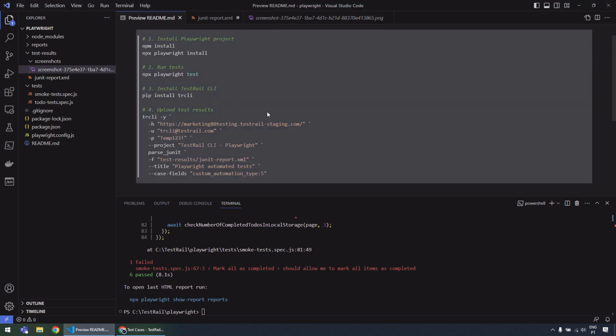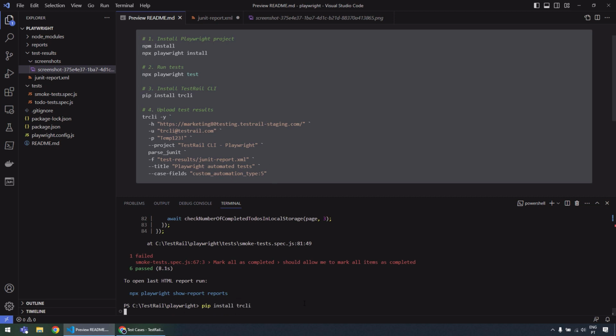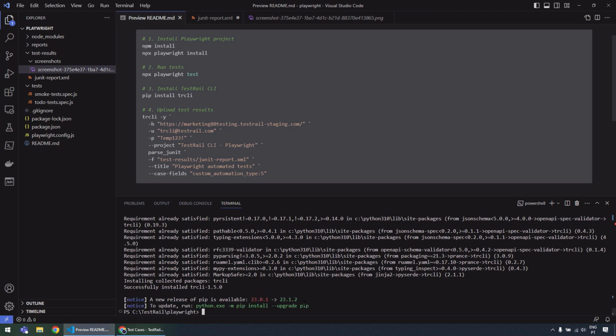To install the TestRail CLI, run the command pip install trcli. It's done. You can see it was successfully installed. The fourth and last step is uploading the test results. To do this, I'm going to use a longer command, so let me break it down for you.